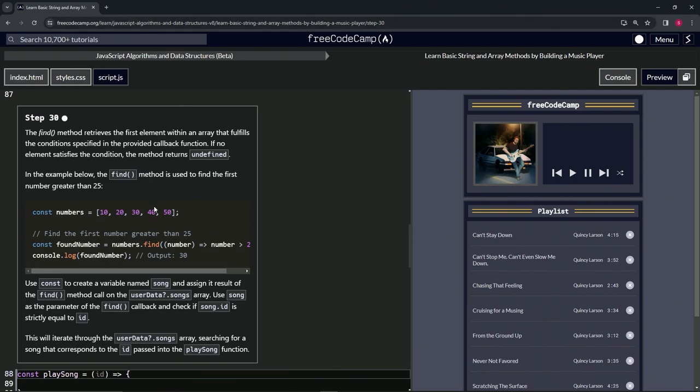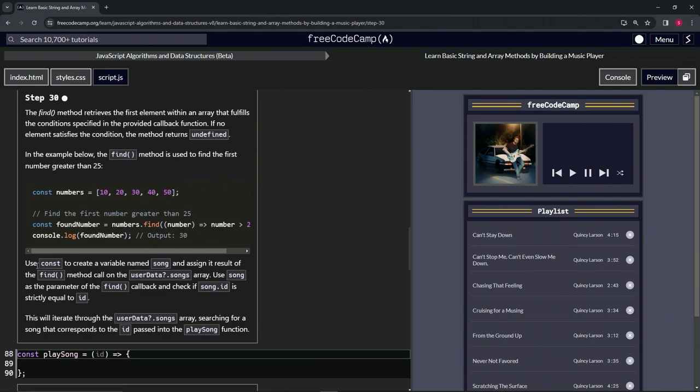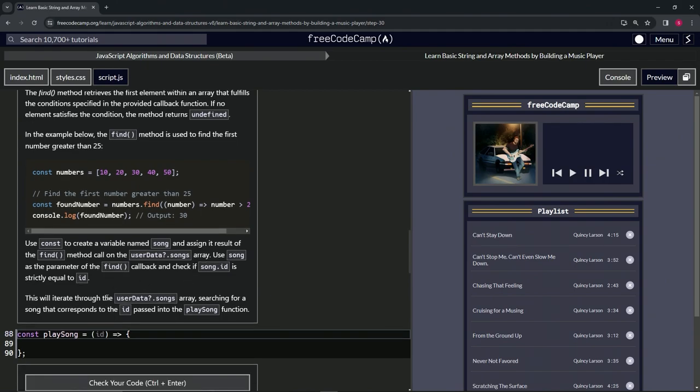So we don't really need to go to the MDN because it pretty much says the exact same thing with a bunch of extra stuff that has nothing to do with this, right? So what we're going to do now is use const to create a variable named song, and we're going to assign it the result of the find method call on the userData optional chaining songs array, right? And then we're going to use song as the parameter of the find callback function and check if song.id is strictly equal to id. And I'm pretty sure we're doing that just to prove that this song right here and this song right here are not related, right? And this is going to iterate through the userData optional chaining songs array, searching for a song that corresponds to the id passed into the playSong function.